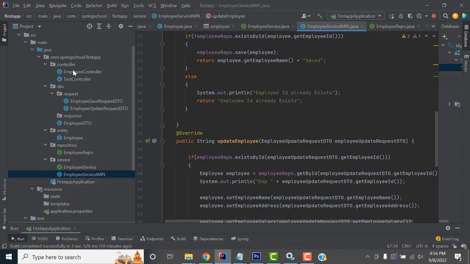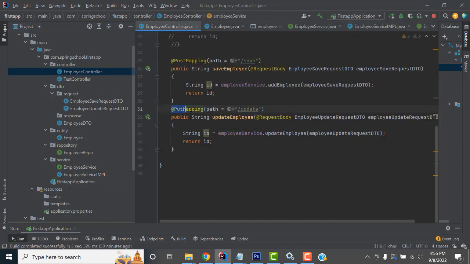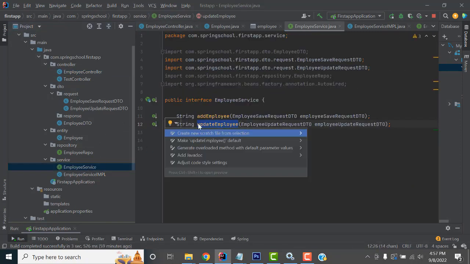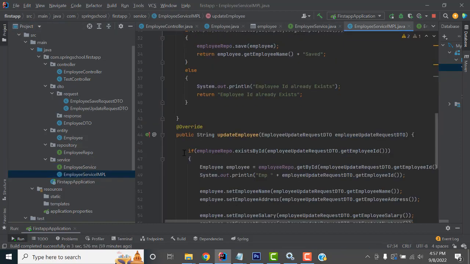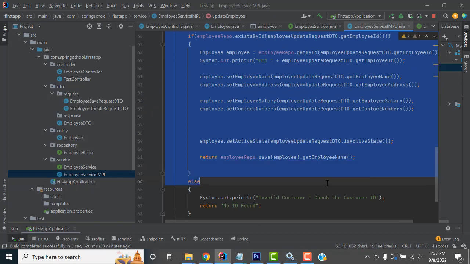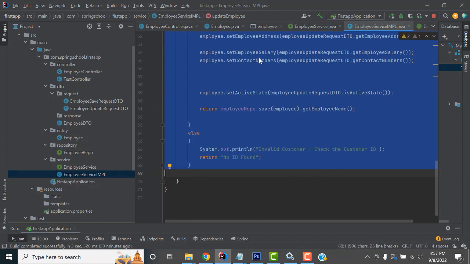This is how we have to do the record, right? First we have to create the controller with put mapping. After that, what I'm going to do is the service. It is the update employee service with the same DTO. After that, IMPL, which is to save the record into the database. You have to use IMPL. These three things will be a must.